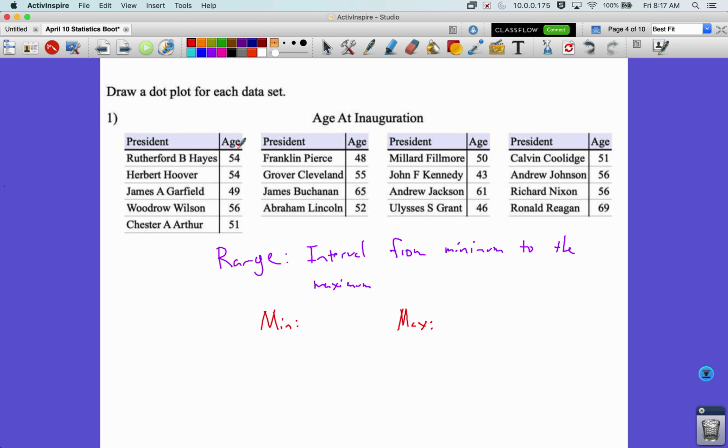All right, so looking through here, the lowest one I see is a 43. Let me scan one more time, looking for any numbers lower than 43. Nope, so that is my minimum, 43. And then for the maximum, I see Ronald Reagan at 69. I'm going to scan through looking for any numbers higher than 69. I don't see them.